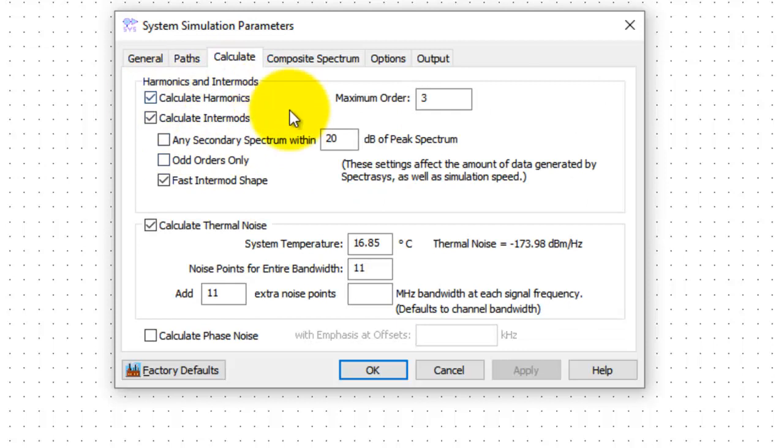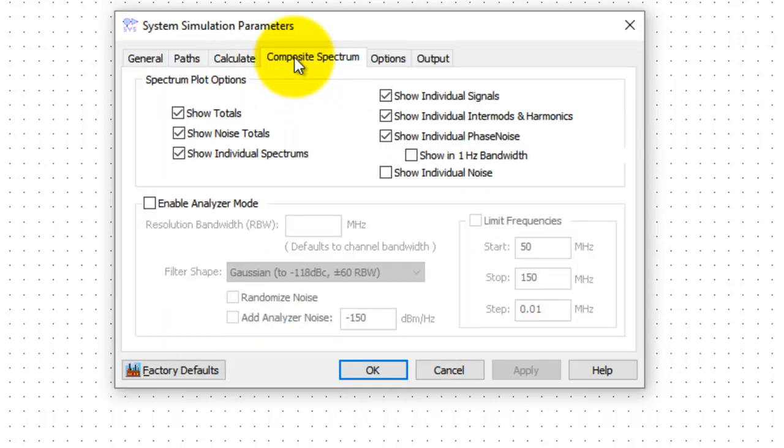Under calculate, we can define which parameters we would like the simulator to calculate. For example, if you are capturing harmonics or intermods, you can define the maximum order you would like to calculate and so on. If you want to compute phase noise, you can always invoke phase noise and define any offset you want to give emphasis on. In terms of composite spectrum, what you would like to see in your graph can be managed from here.